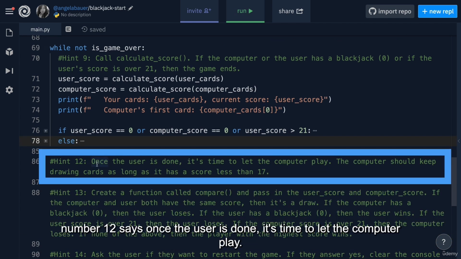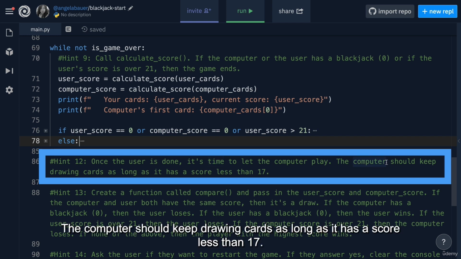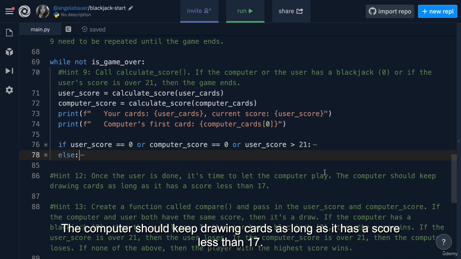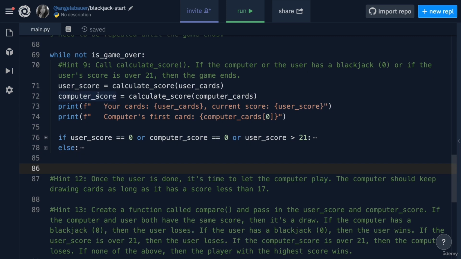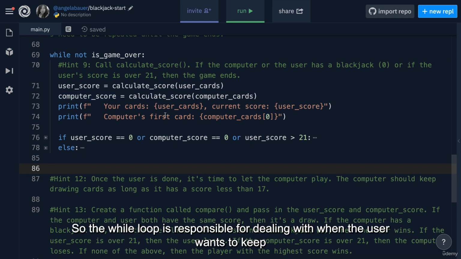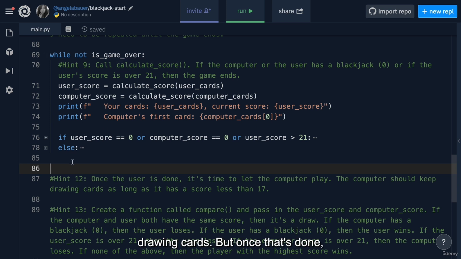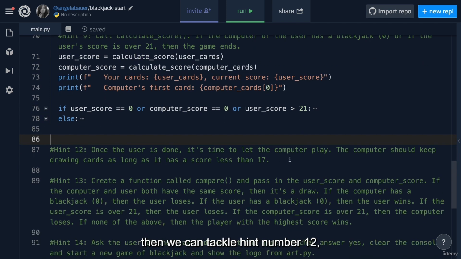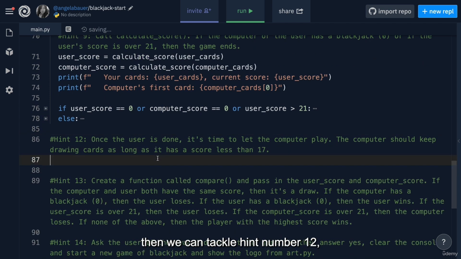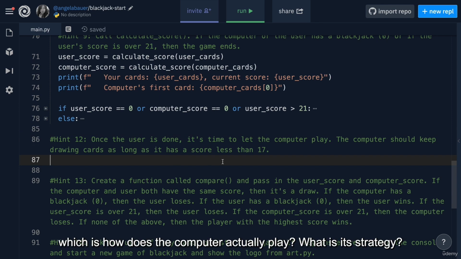Hint number 12 says once the user is done, it's time to let the computer play. The computer should keep drawing cards as long as it has a score less than 17. So the while loop is responsible for dealing with when the user wants to keep drawing cards. But once that's done, then we can tackle hint number 12, which is how does the computer actually play?